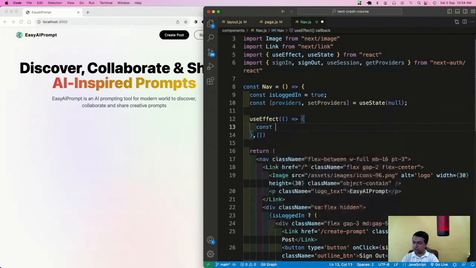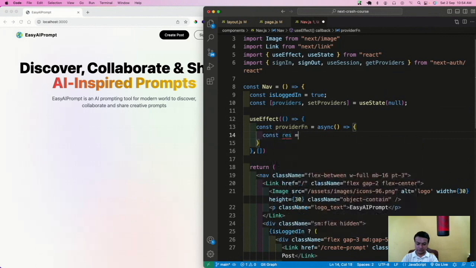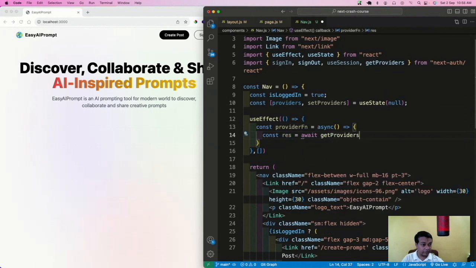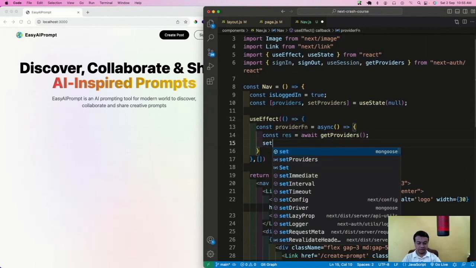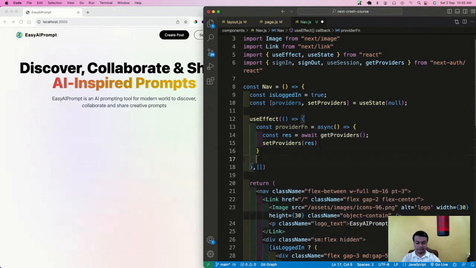Then we have a const setUpProviders equal to async, like this, and then const res equal to await getProviders. So this getProviders is from next-auth, which is coming from there, and then setProviders is res, and I guess it will be the provider function.